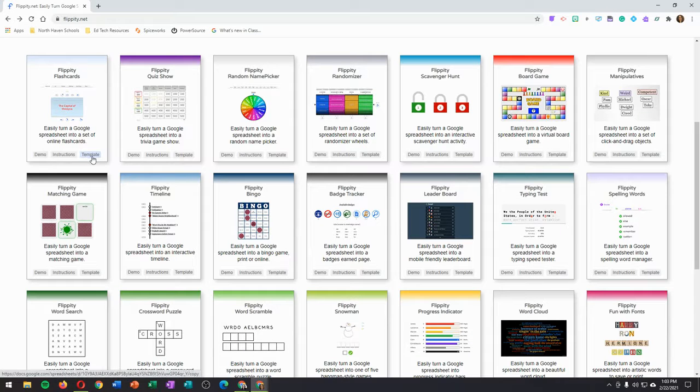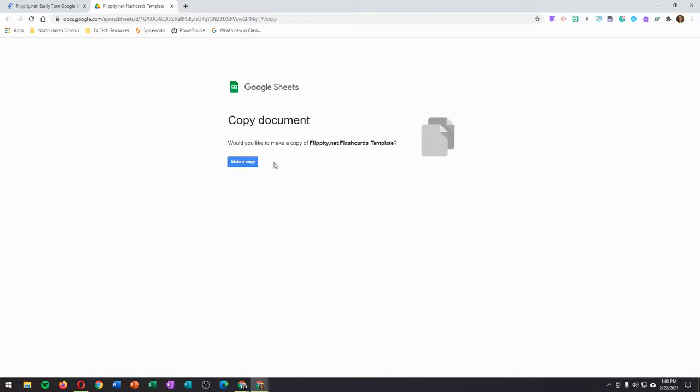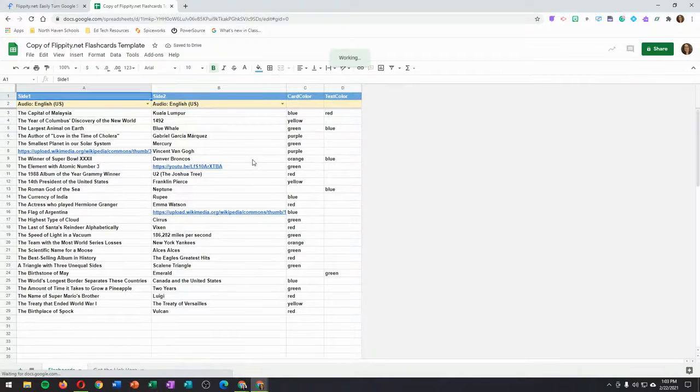And the last one is the template. And this is the important part. This is what you will save to your drive. So if I click on template, it's going to ask me to make a copy. And this will be the same for any of these games. It will then open the sheet as a copy in my Google Drive.